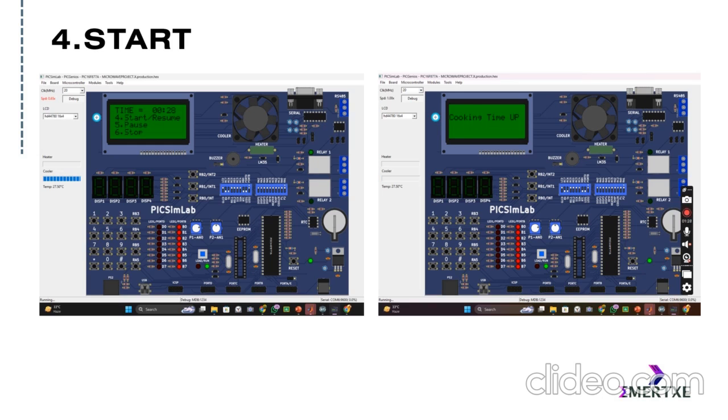The fourth mode is the start mode. Start mode will by default go to 30 seconds. When the 30 seconds is over, it shows that the cooking time is up.